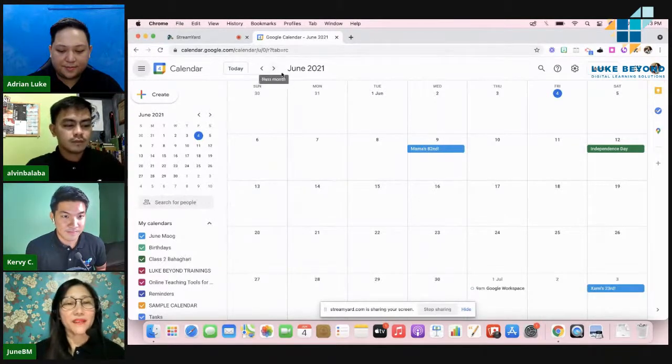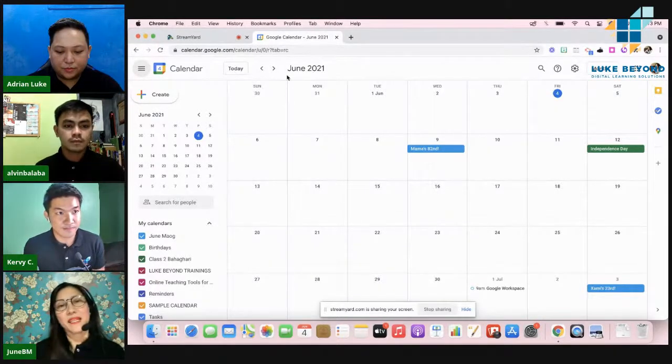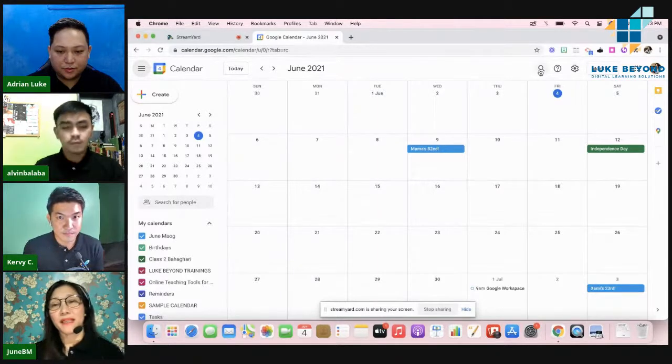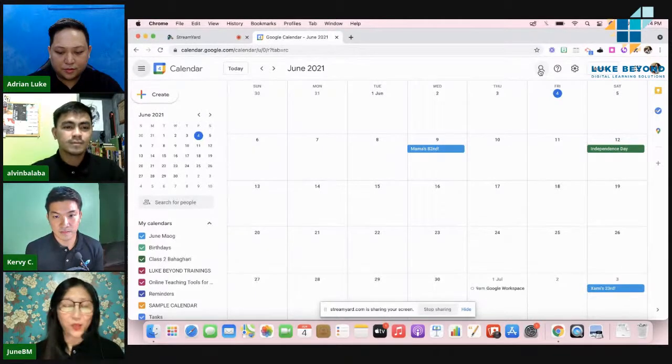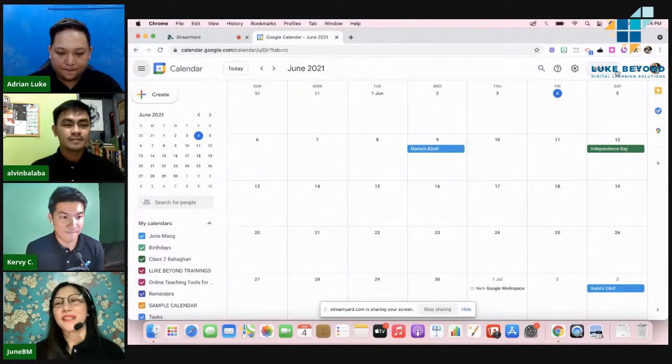And then you have here the left and right buttons where you can go from a previous month to the next month. This is because I'm on the monthly view. I'll show you later other views that we can have. The present month is June of 2021. If I go further to the right, I have the magnifying glass, which is the search button. If you click on it, you can search whatever's in your calendar. And then here is the support, here's the settings menu, and then here is the view, so you can see from my calendar the monthly view.